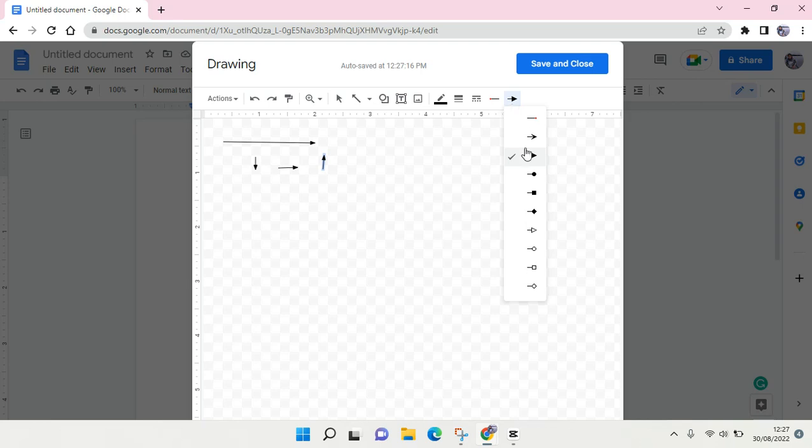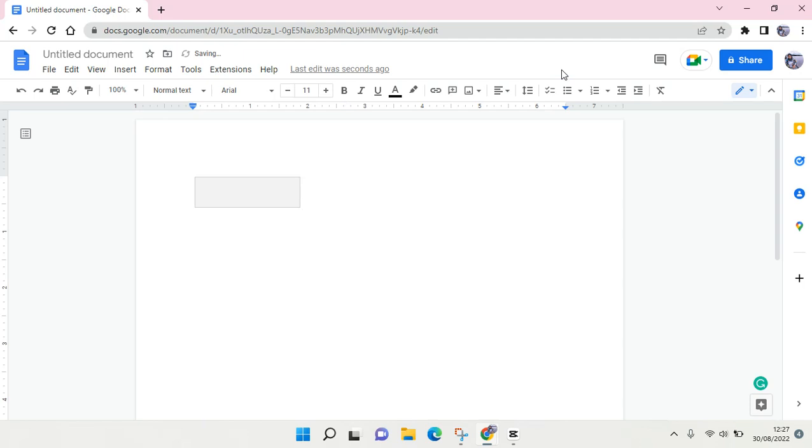You can also change the type of arrow. There is this basic one, there is a filled circle right here, or the filled square, or the filled diamond, or here is the hollow arrow, so you can just change it as you like. Okay, let's save and close. You see the arrow has been added into your file in Google Docs.